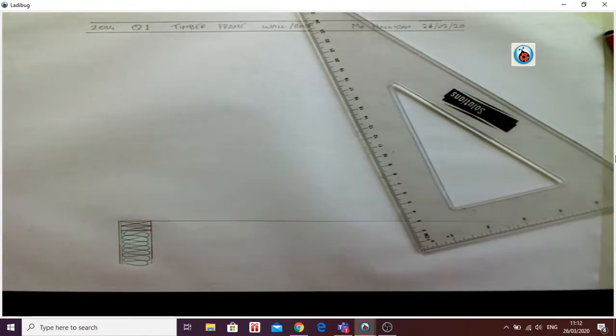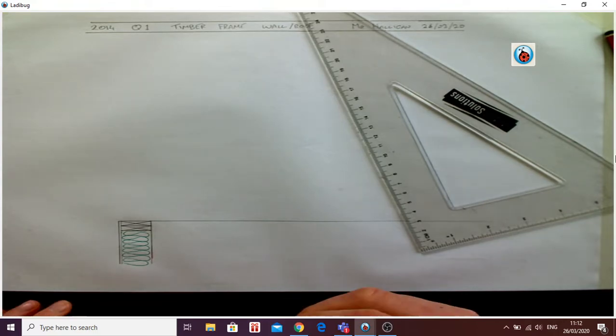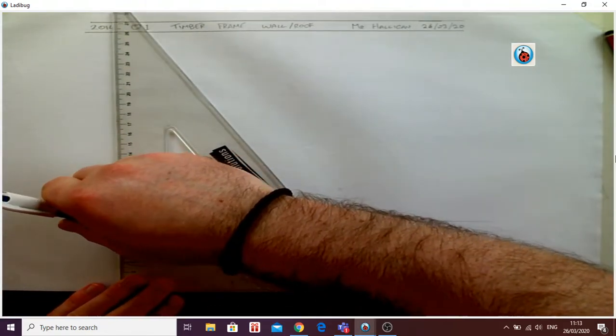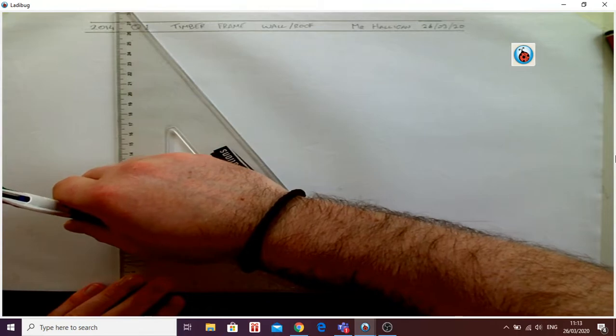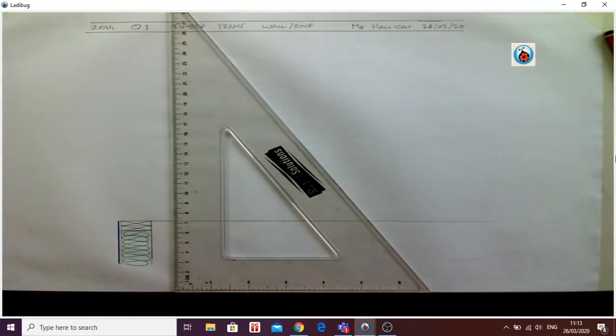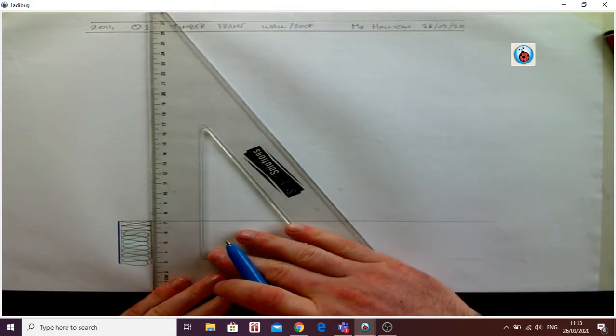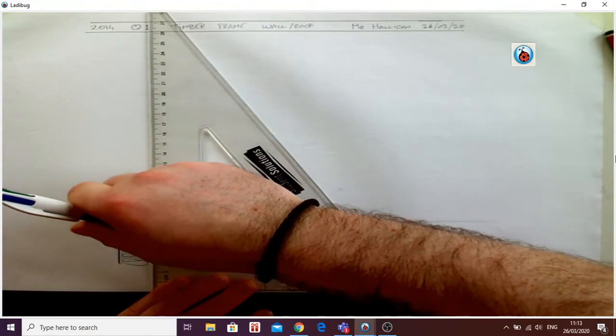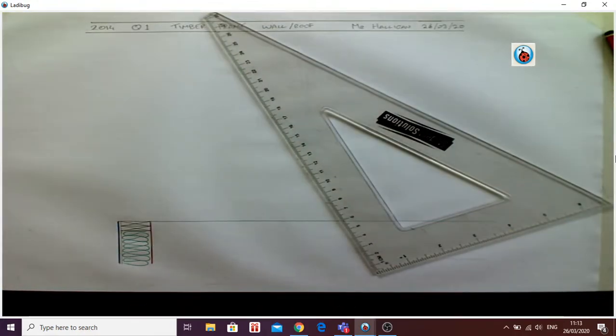Now our wall is starting to take a bit of shape. On the outside of the wall, I'm going to put my breather membrane. I'm going to put that in blue. On the inside, in red, I put a red layer there. That's my vapor check.